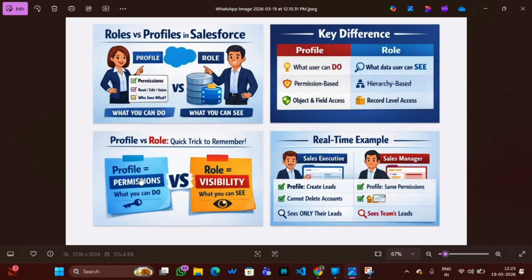So then what are the most common mistakes users make? Thinking roles give permissions. Most users think that by using roles we can also give permissions. It's completely wrong. Another mistake is giving too many profiles instead of using roles. When do we actually use profiles? When you want to control actions like create, edit, delete, or you need field level security or object restrictions. At that time, we will go with profiles. When do we actually use roles? When you need hierarchy based record access. At that time, we will go with roles.